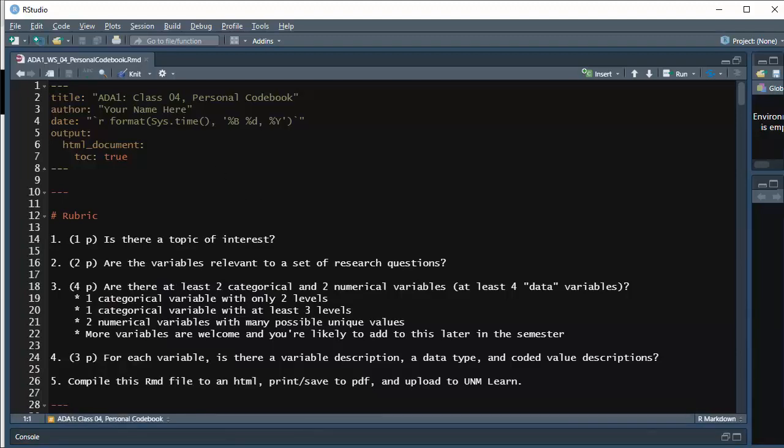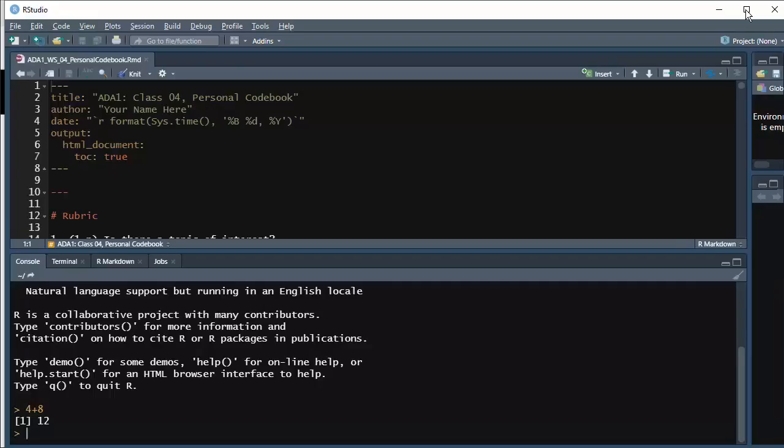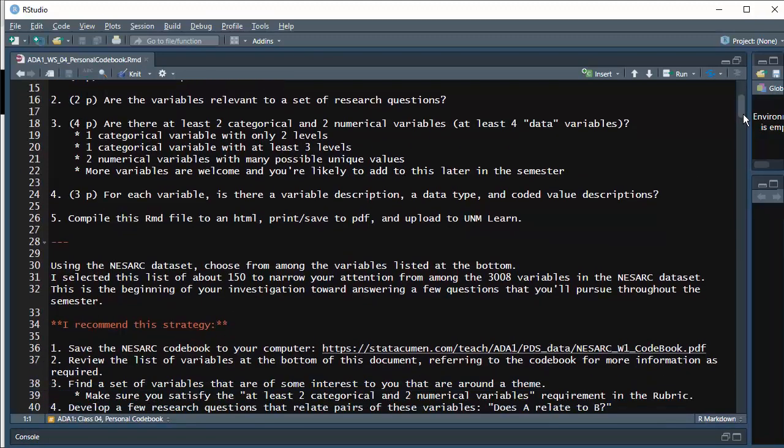The first thing to do is just to knit it. Make sure that it works. Okay, so I've clicked knit, and the result's popping up. And it looks just like the one that we were looking at on the website. So I'm going to close it for now. Let's scroll down. Okay, this maximized again. All right, so this is what I'd like you to do.